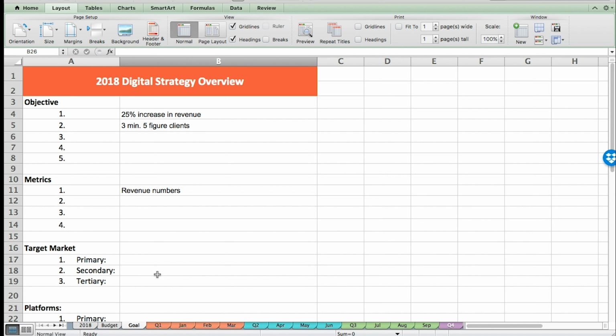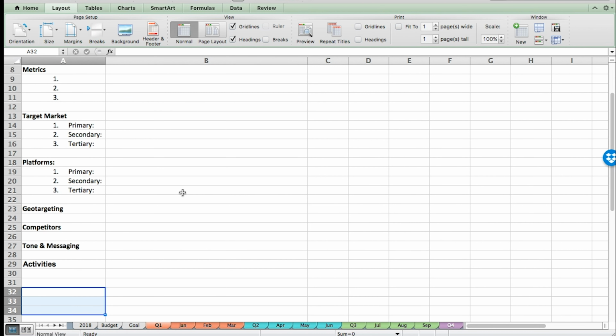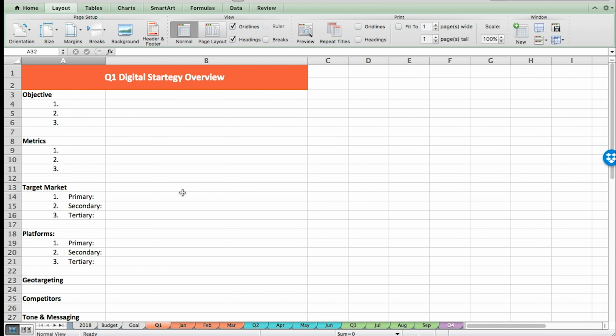Once you have this, you're in a really good position to say, okay, now that we know what we want to achieve for the year, how are we going to break that down into quarterly campaigns that are going to move us towards this overall goal? And you can start with your Q1. So it's a similar idea, but rather than the year, you're going to look at what are our objectives for quarter one, how are we going to measure them, who are we targeting, what platforms are we using.